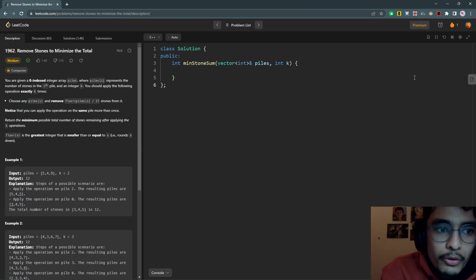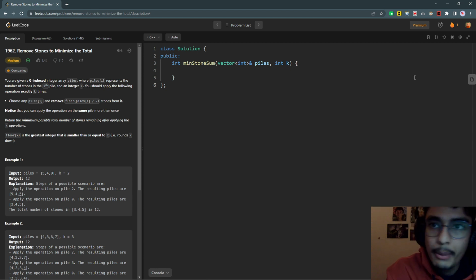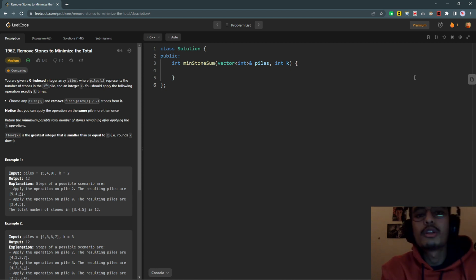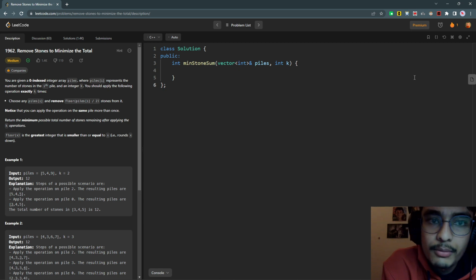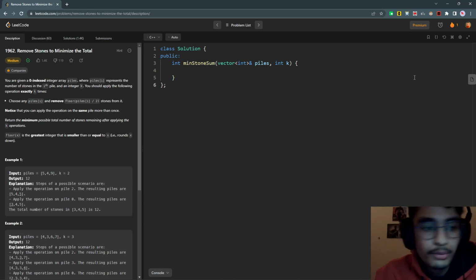In this question, we need to pick a pile of stones and then remove floor of k by 2 stones from that pile, and we can do this activity k times. In the end, we want the minimum number of stones remaining in the array of piles, right? So this is our question.